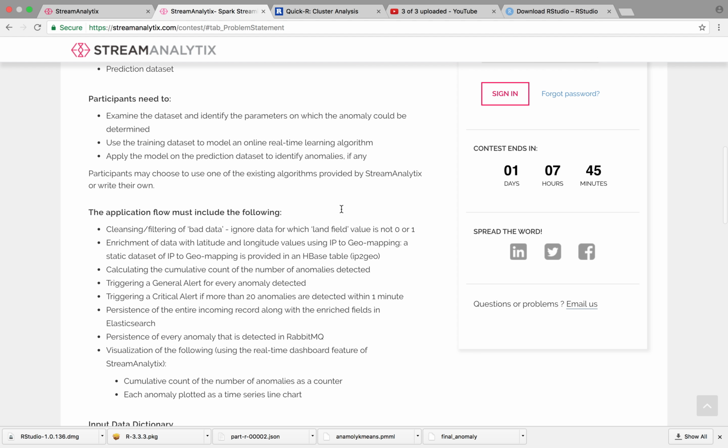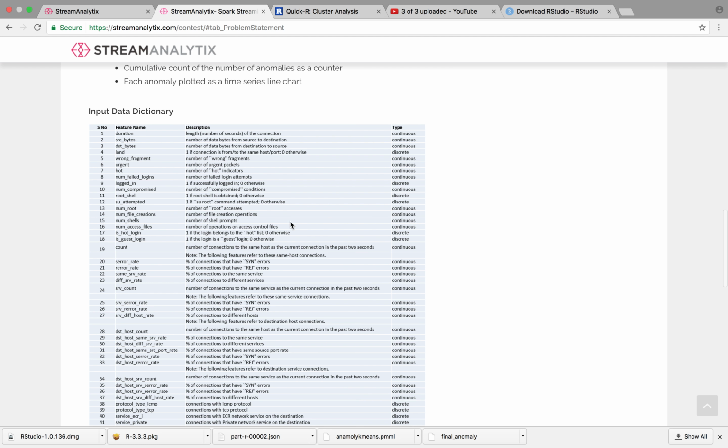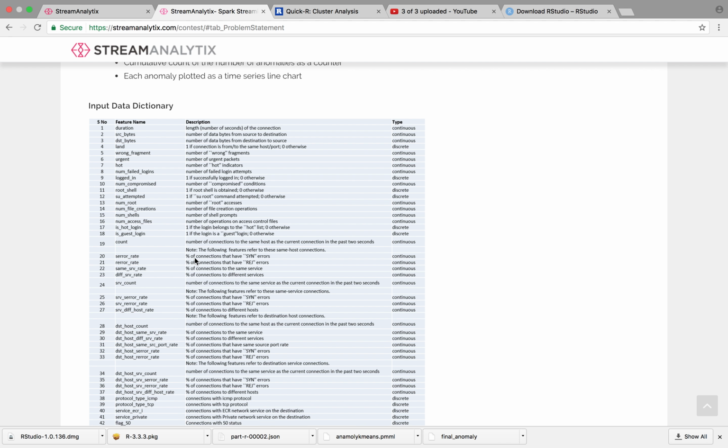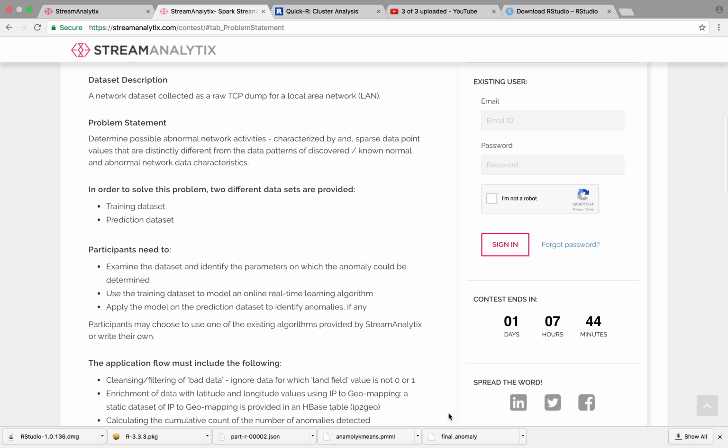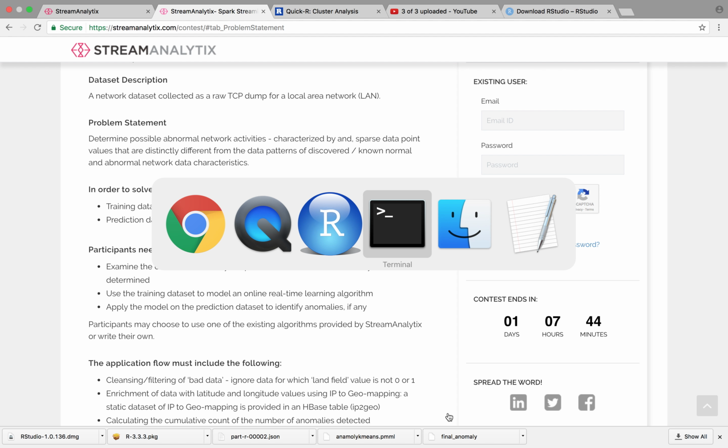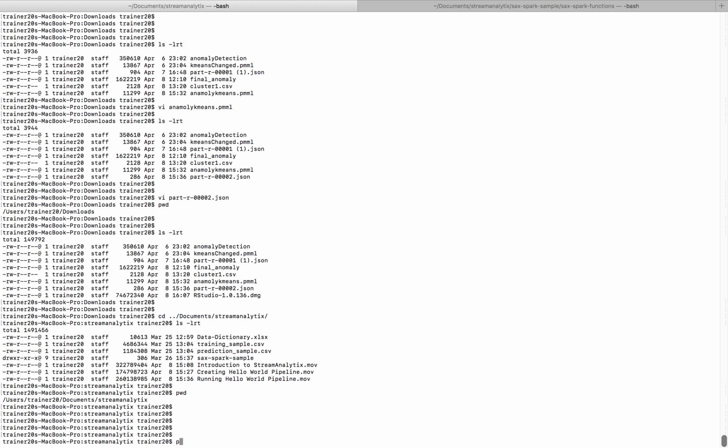Now let's look at the data dictionary here. Among the 43 fields that have been provided, you can clearly see that there are some continuous variables and some discrete variables. Let's look at the data set currently. I have downloaded the data set into my system.